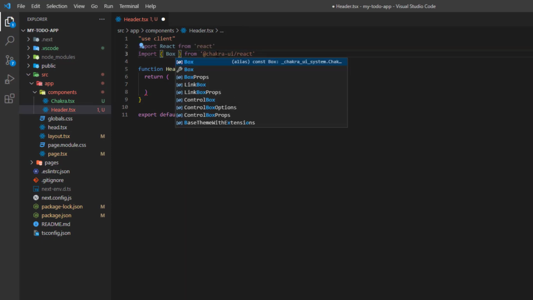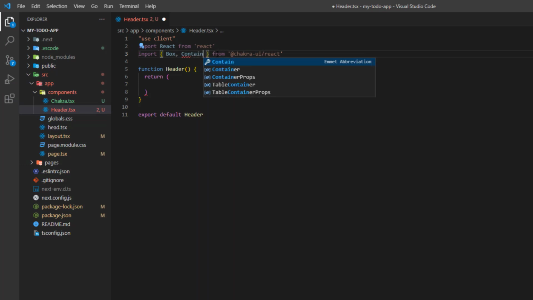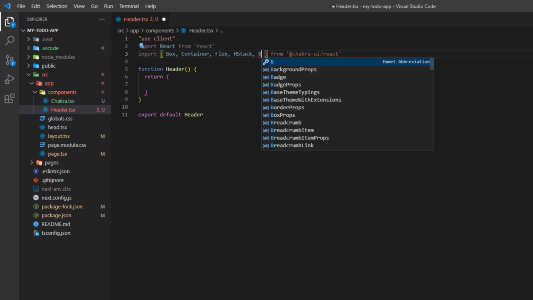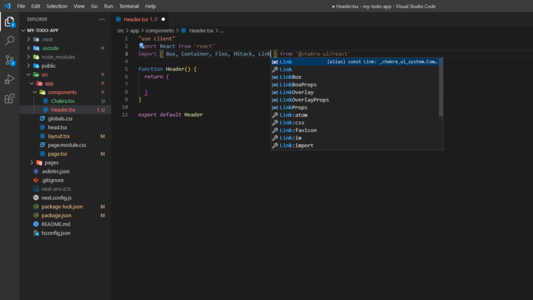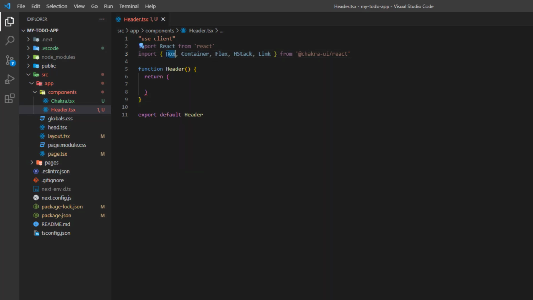So the first is Box. We will also be needing the Container component, and then the Flex component, and then the HStack, horizontal stack component, just for grouping different components together. And then maybe we need the Link or the Button right in here, and these are enough for now. And let me straight away start building this.